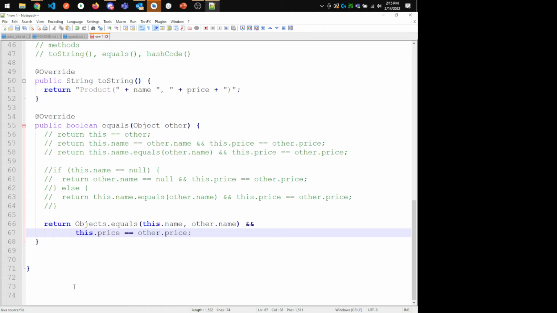The reason being, other.name is not valid. Other.price is also not valid. Why? What type is other? Object. And it has to be Object. We can't change that, because the parent class Object defines that that input has to be Object. We don't get to change the type of it. But Object doesn't have a name and it doesn't have a price. It has no fields. So this is not valid.